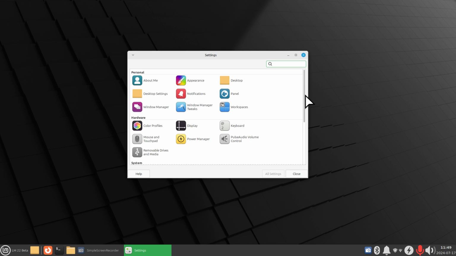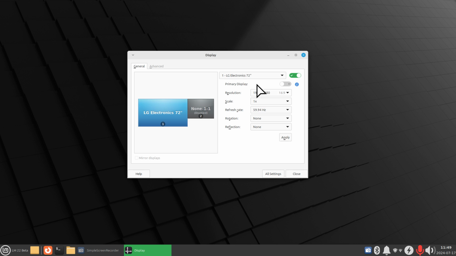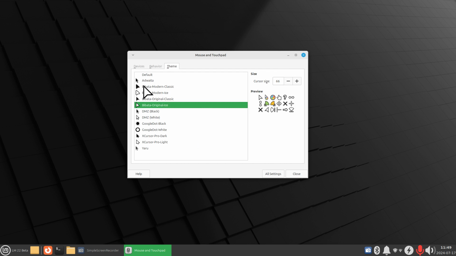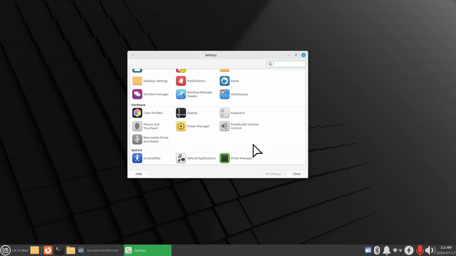Couple of things of interest. Again, I'm filming in 1080. Is scaling. Different screen res depending on your monitor. All right. Mouse and touchpad. Different kind of cursors or pointers. On some Linux distributions, you only get two for the Xfce desktop.